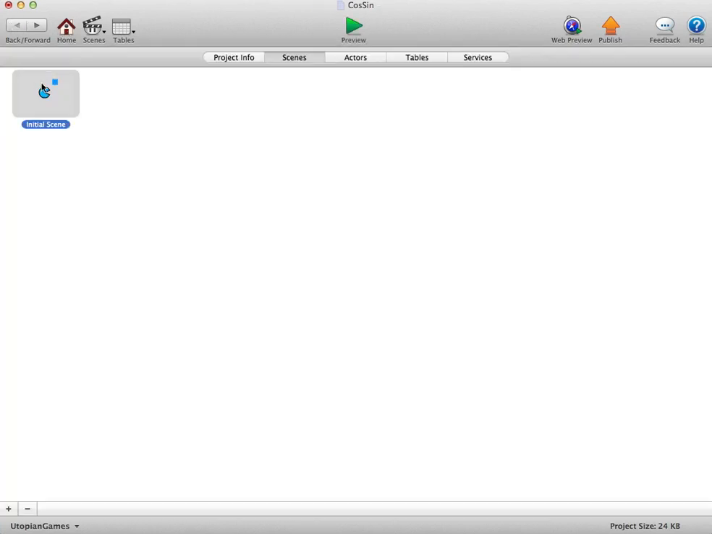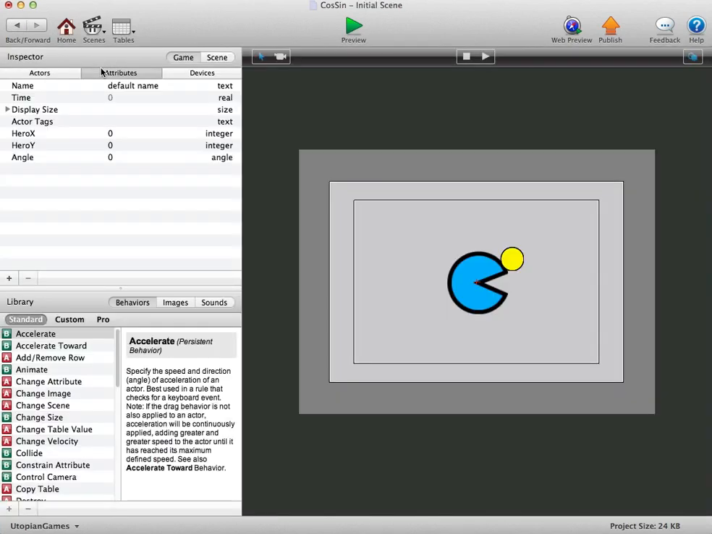So you've got a blue actor and a yellow pill. Now I'm going to show you two ways to do this. This is what probably a lot of people will do to begin with. And then I'm going to show you an advanced way where you don't need any of these attributes or constraints, as many constraints as we're going to have.